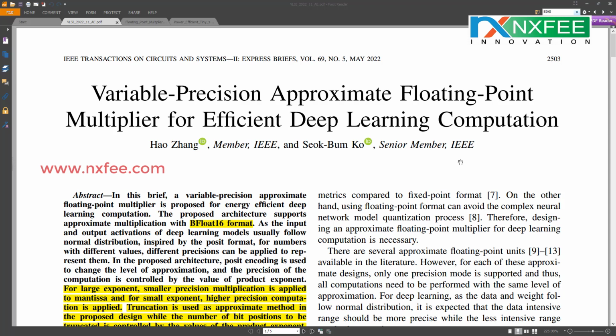In the case of a big exponent, the mantissa is subjected to multiplication with a lower accuracy, but in the case of a small exponent, the calculation is subjected to greater precision. The proposed design makes use of truncation as an approximation approach, with the number of bit locations to be truncated being determined by the value of the product exponent.